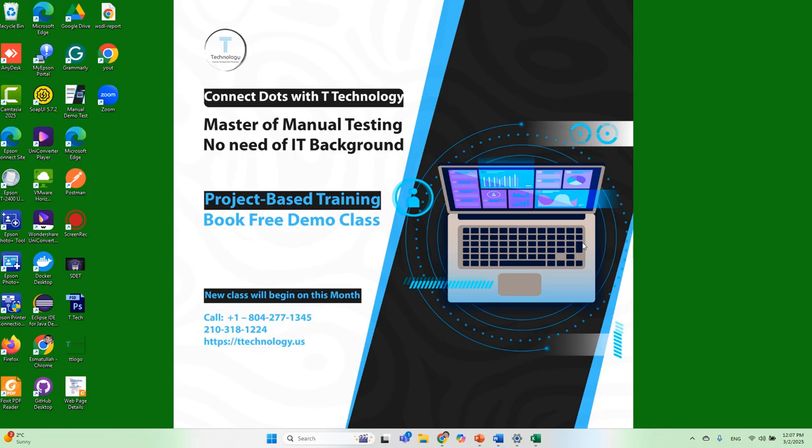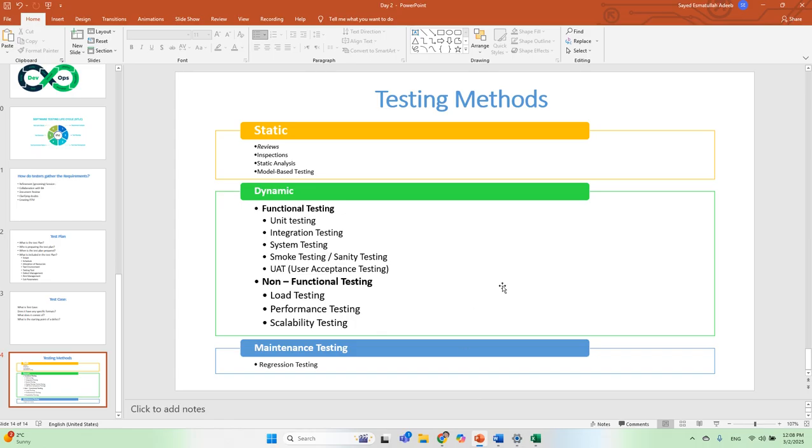In this lesson, we are going to talk about testing methods. As a tester, we need to know the methods, how to test the software under test. So let me begin. The testing method slide is right here.